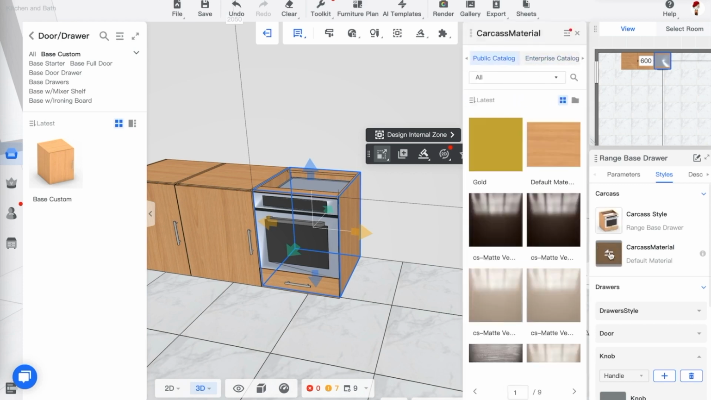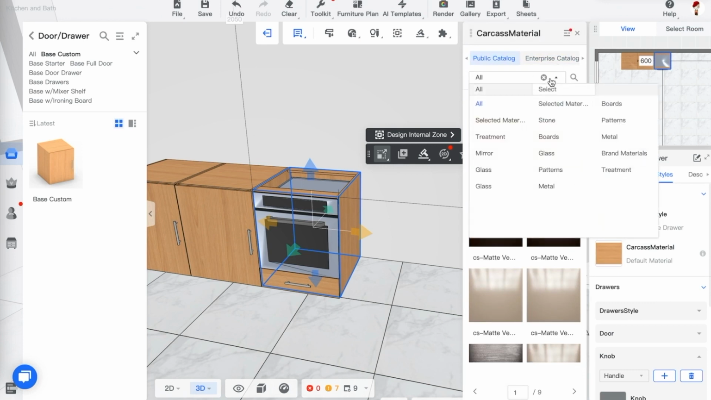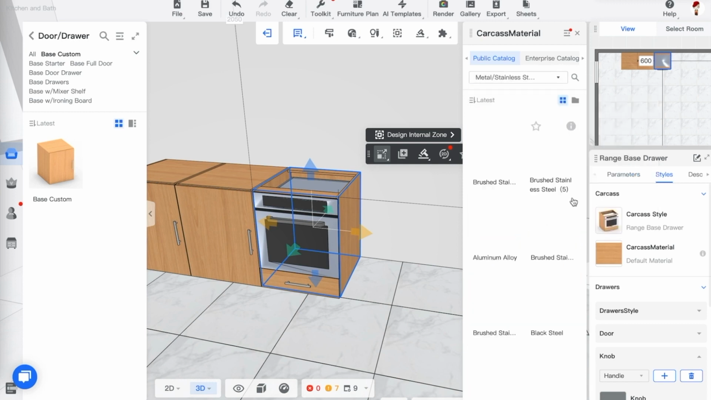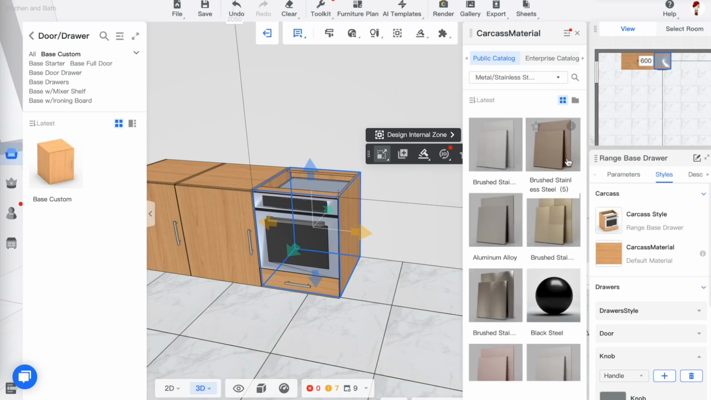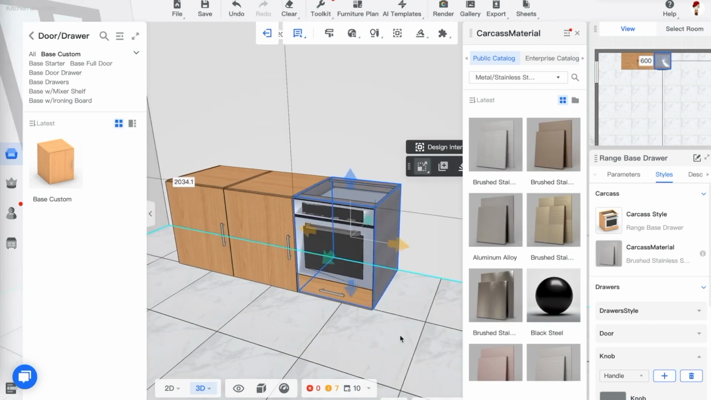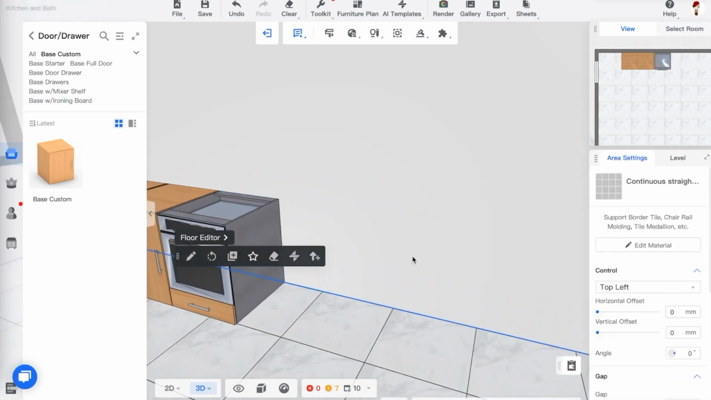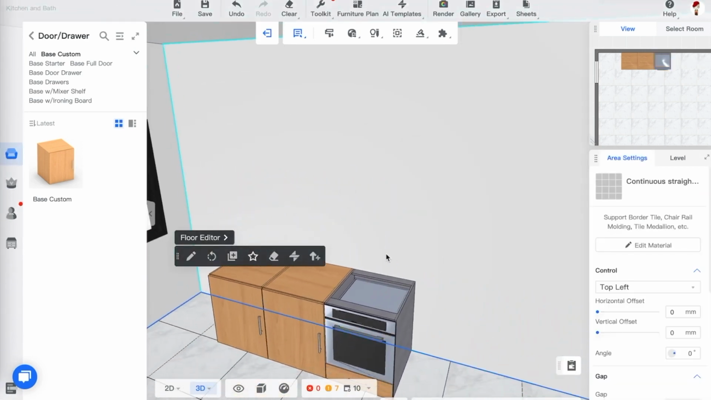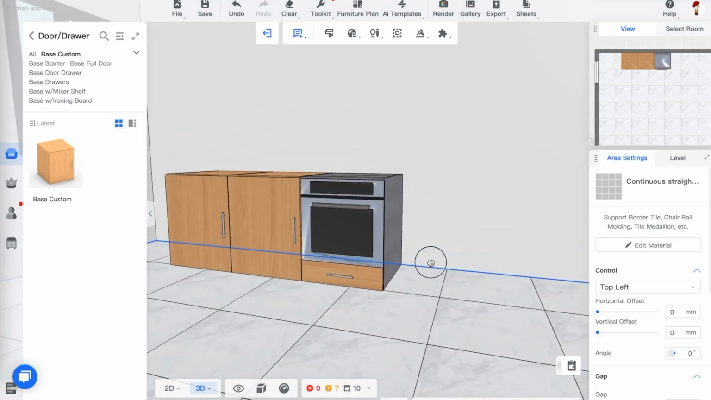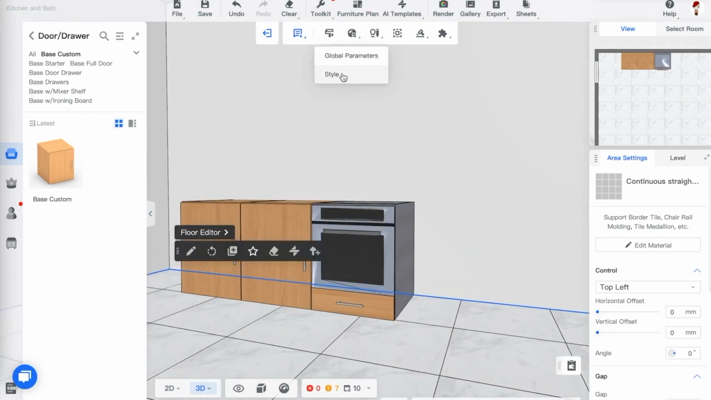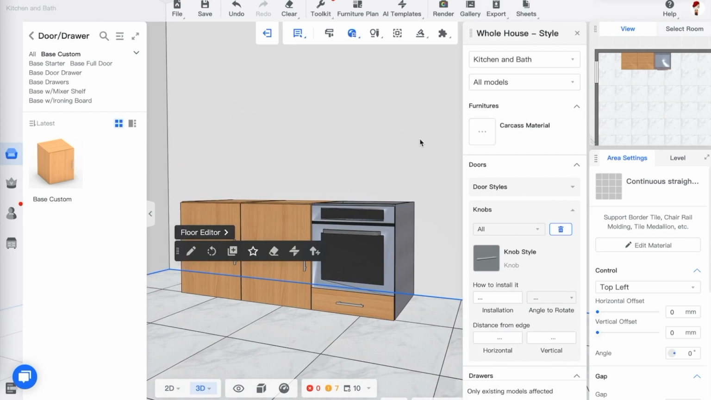And secondly, you can change the material here. I still recommend searching here, but in here if you want, say, a metal finish, say stainless steel. And then you can just simply click. And you can see the entire cabinetry finish has been changed. And later I'll show the way there is in global style, this is where you can change all the furniture cabinetries.